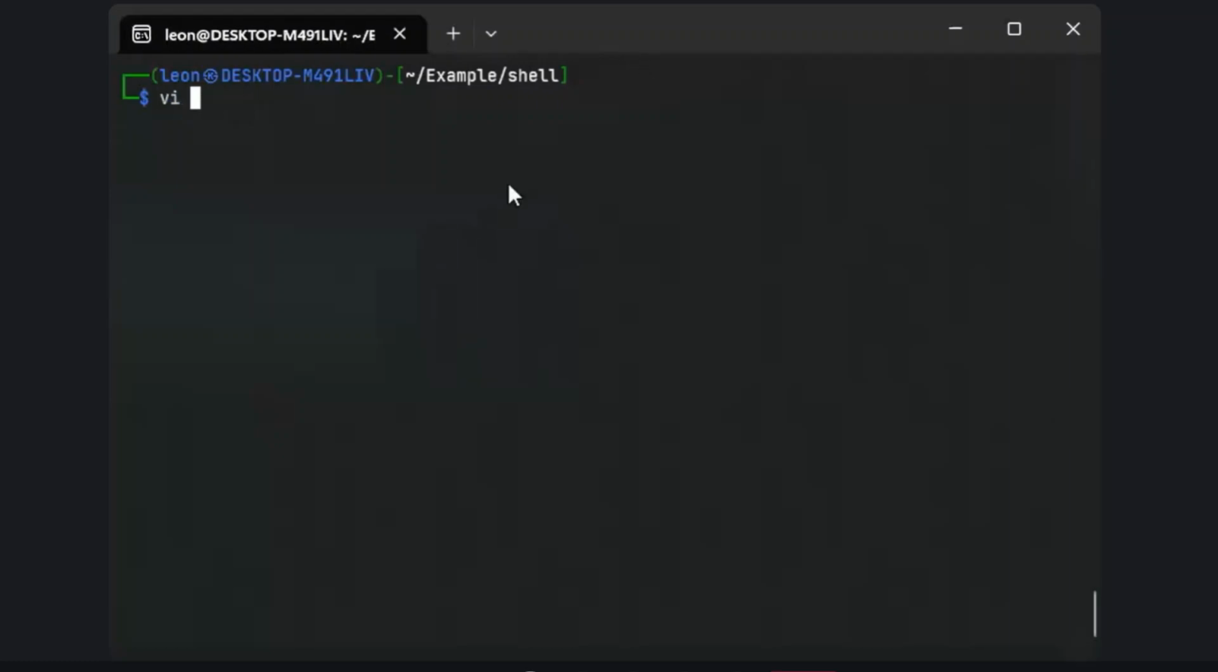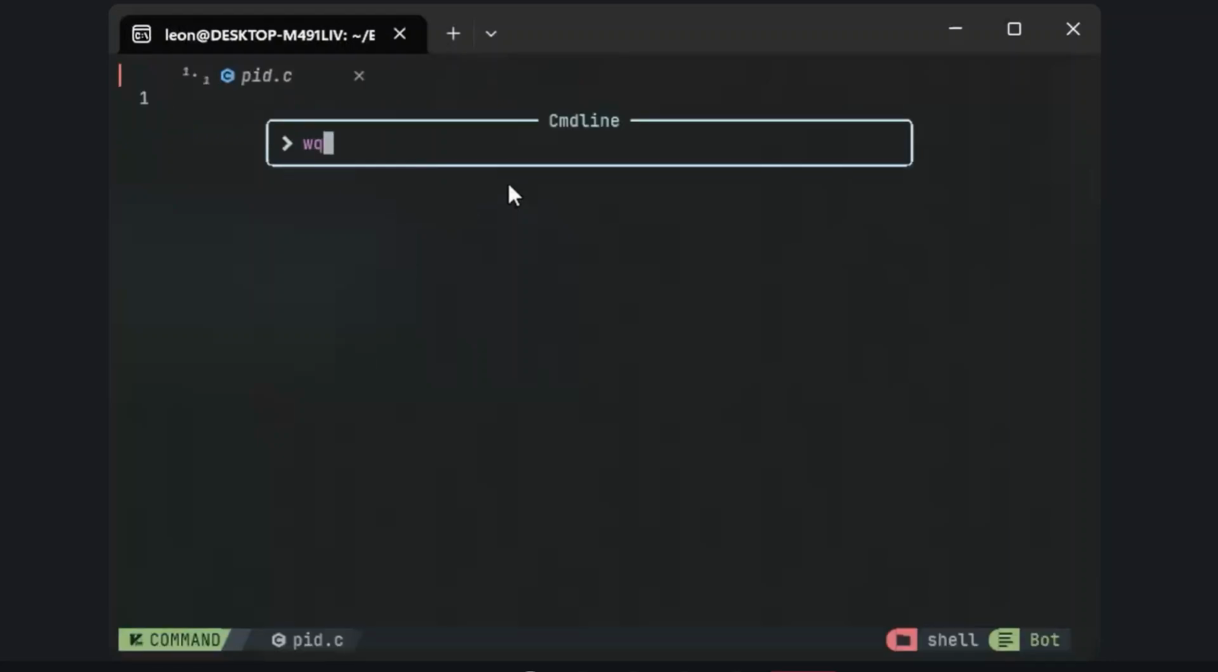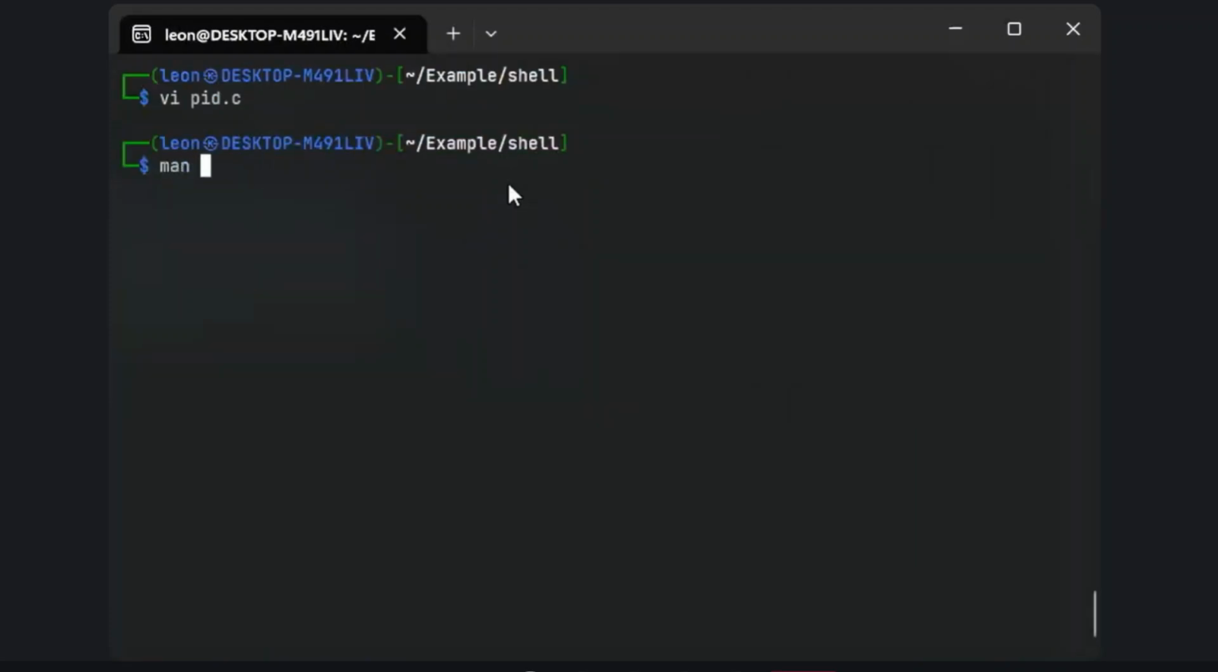Now let me just vi, then pid. Let's see, and just make it small. So okay, it's pid.c. But before that, let's use the man page. Right. So actually, the function itself is not called pid. It is called getpid.